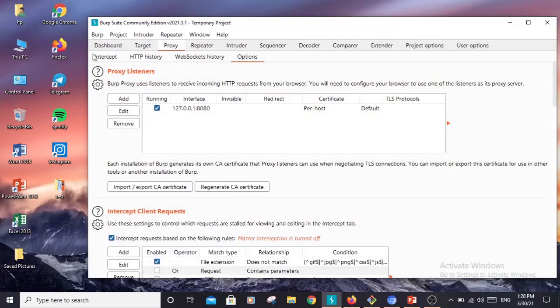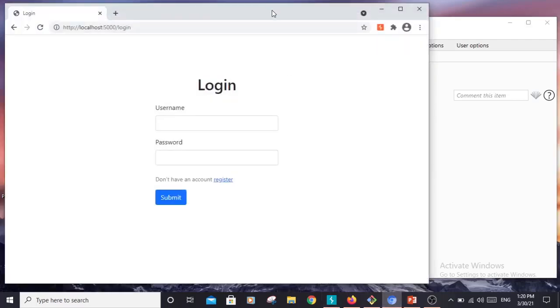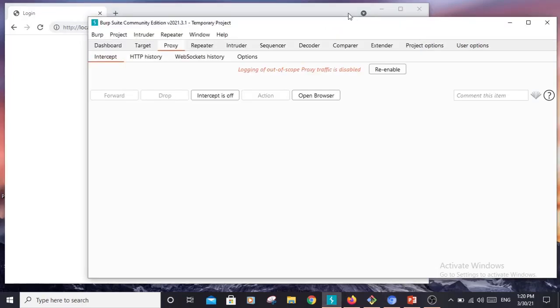Okay, so what I did in this video, I'm not going to be using Firefox. I'll be using actually the embedded browser in Burp Suite. So if you go to the proxy and intercept and then open browser, it will give you an instance of this browser right here, which is already configured for you, so you don't need to do any configuration or change any settings. It's automatically set to intercept the responses and the requests by Burp Suite.